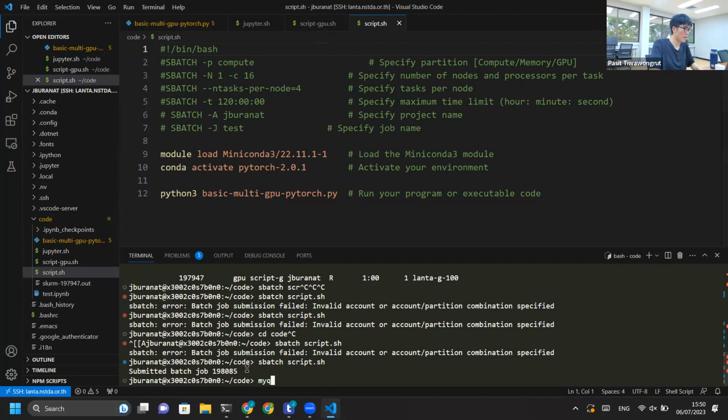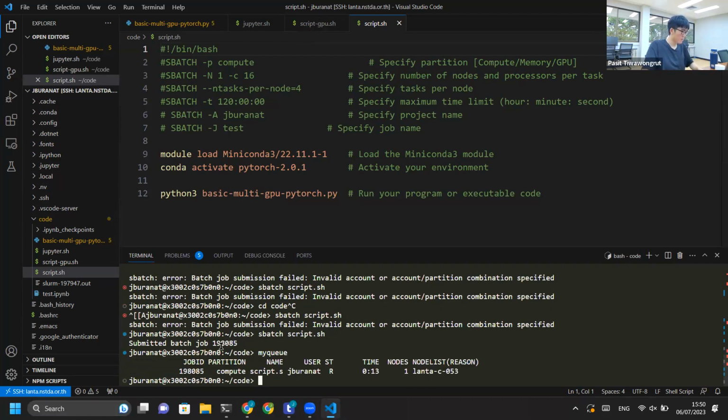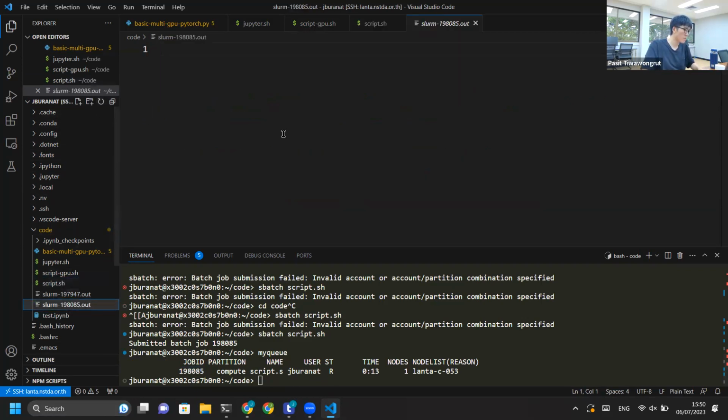That's the job, and you can check my queue again. You can see the number of jobs. Actually, we can cancel the job with scancel followed by the job ID, but I'm not going to cancel it now. Let's see the results. The file where we can expect the result is going to take some time. This is still running.